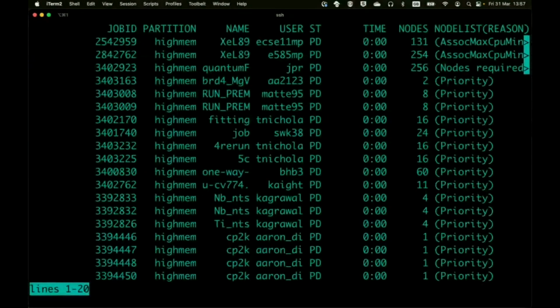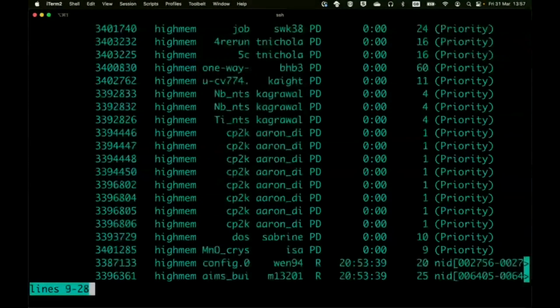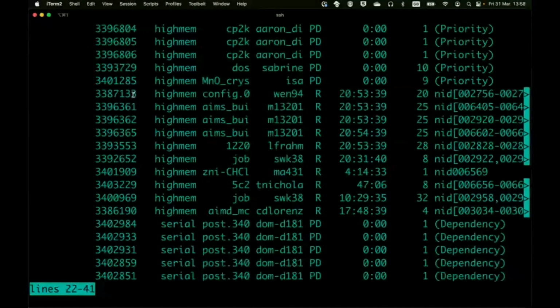So this is all of that output, but I'm just starting at the top. You can see this output comes in columns. We've got some job IDs, partitions, names, users, status, time, nodes, quite a lot of information here. So let's go through these columns.